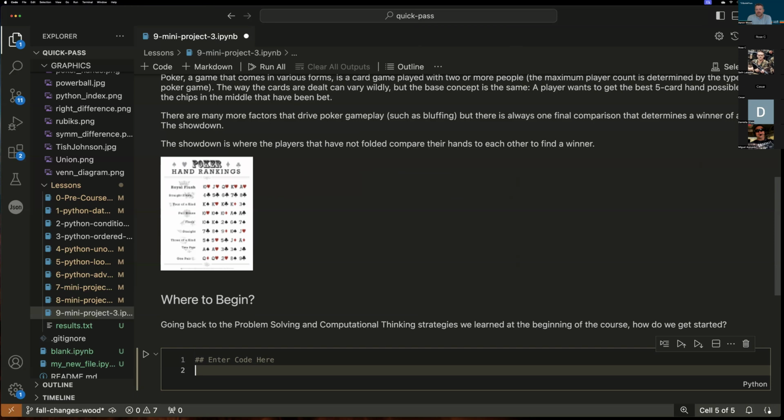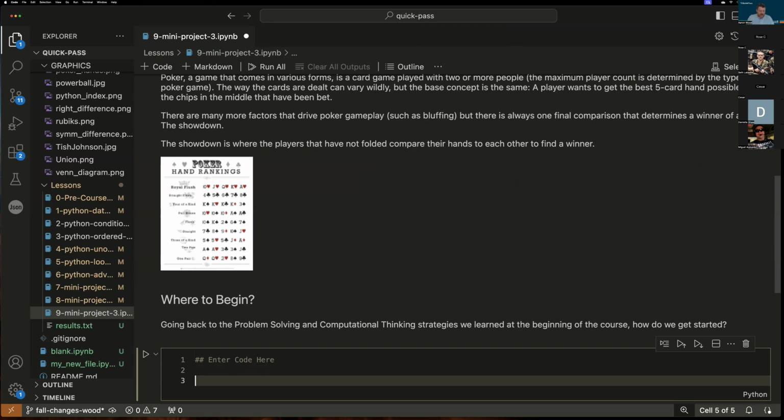And then we can again start with pseudocode, so we can make comments and just write down what we think we need to even start to evaluate a hand. Does anybody have any suggestions?